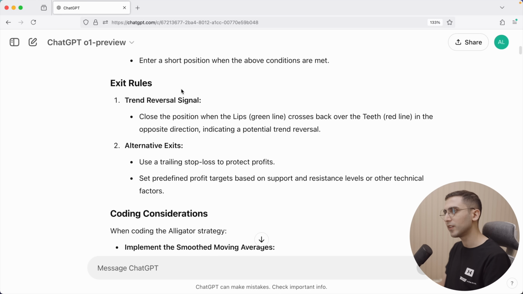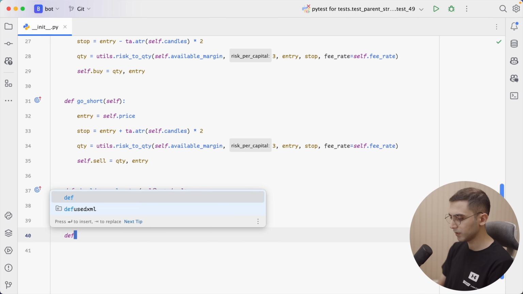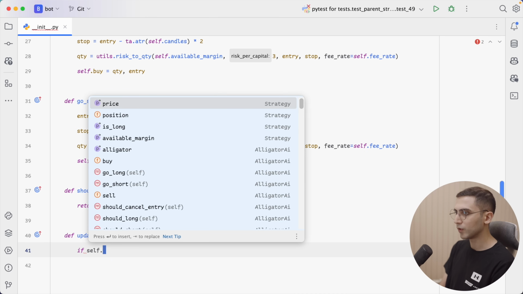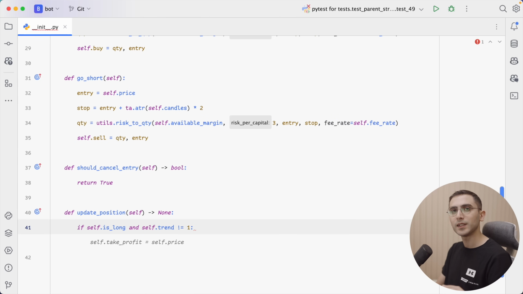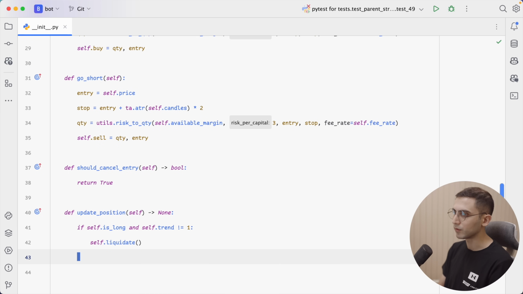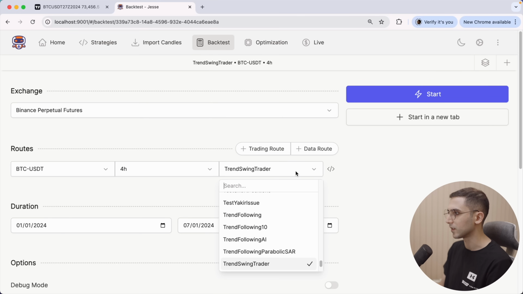For my exit rule, at first I tried what ChatGPT suggested, which is to close the position when the lips, in other words, the green line, crosses back over the teeth in the opposite direction. Now, let me show you how to write that first. We can simply define the update_position method. And in it, I'm gonna say if we are in a long position and the current trend is no longer 1, that means we have a trend reversal, so simply liquidate my position. And of course, we would do the opposite for short positions. Alright, so let's go and execute a backtest for this.